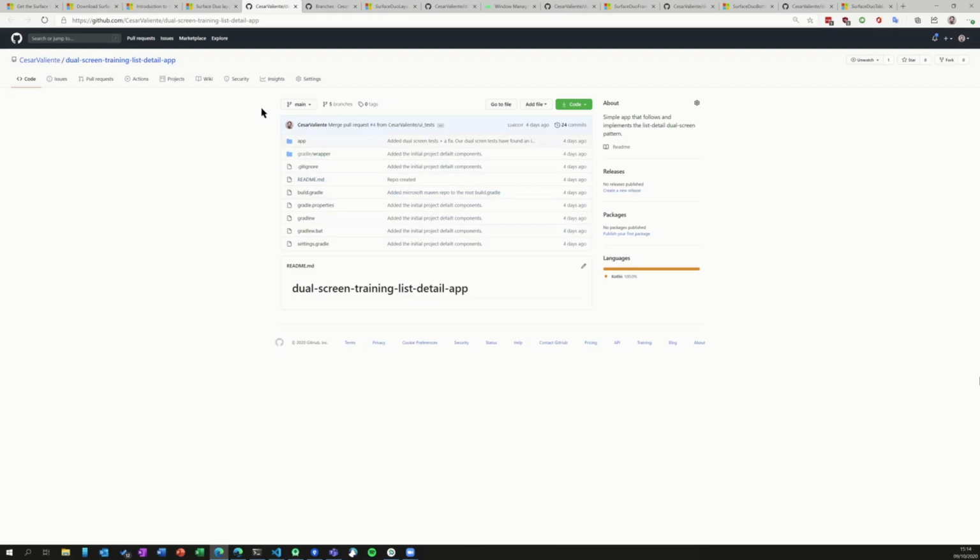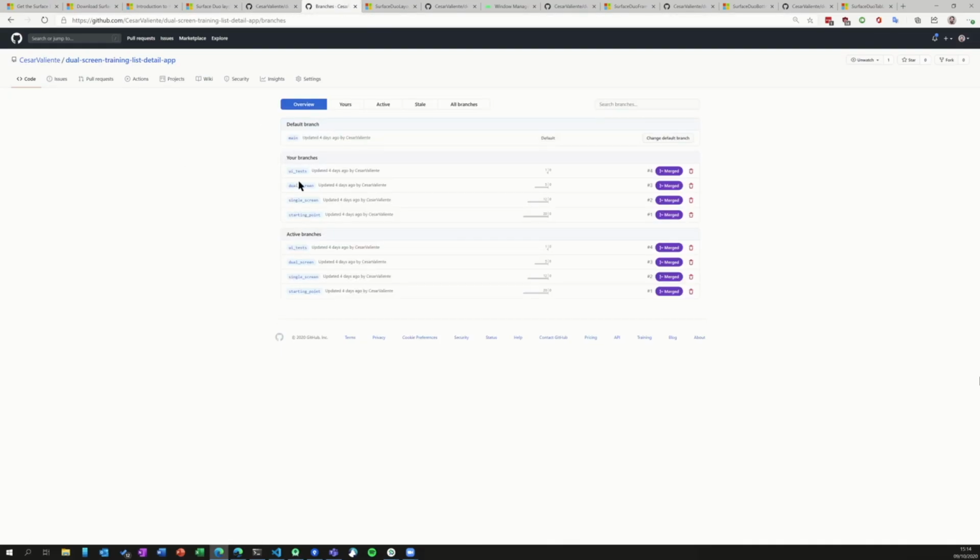This app has 5 branches. The first one is main. It already has everything: the full app already enhanced for dual screen devices, and also the dual screen UI test. So if you just clone the app, check out the main branch, and run the app, you are going to get a fully functional app on your device or emulator.